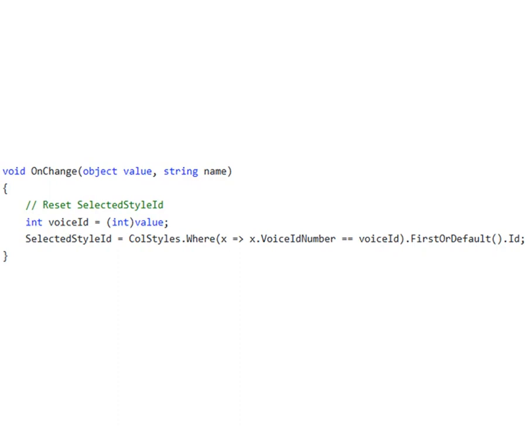When a voice is changed in the dropdown, the change event is fired. It will set the collection of styles to those associated with the selected voice. The style dropdown, bound to the collection, will display the styles for the selected voice.